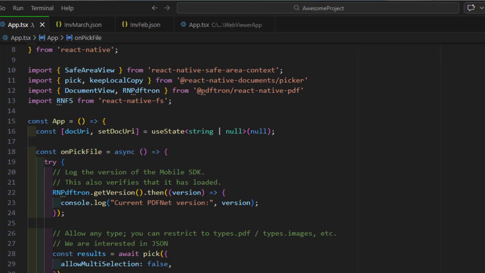You can see that we have more imports than we did in the previous sample, but that's because I'm allowing for a safe area and also having a file picker, and I'm going to use the React Native file system as well. We're also importing rn-pdftron from @pdftron/react-native-pdf, which is different from last time where we only used document view. The rn-pdftron object gives us access to all kinds of functionality. For example, you can get the version of the library that's in use. That's great because then it proves that rn-pdftron has correctly loaded.